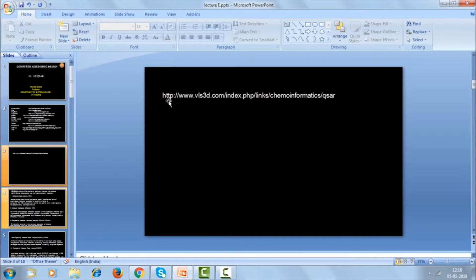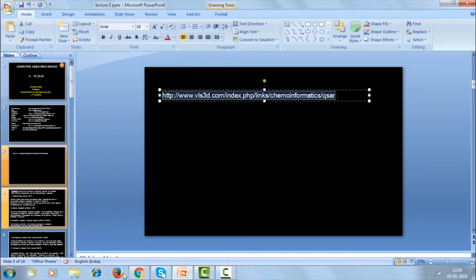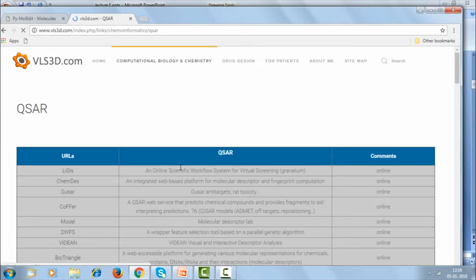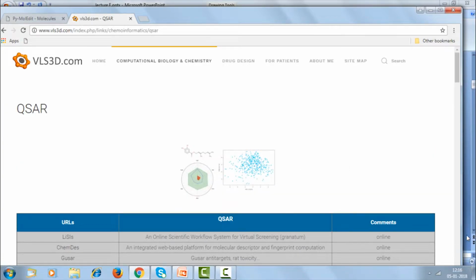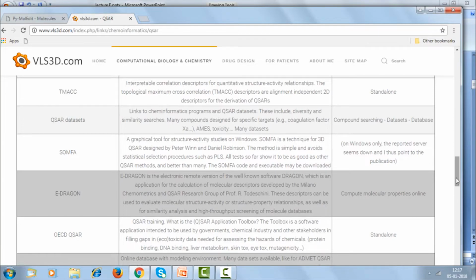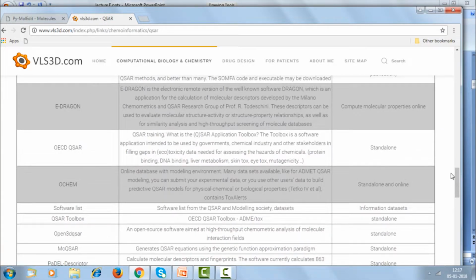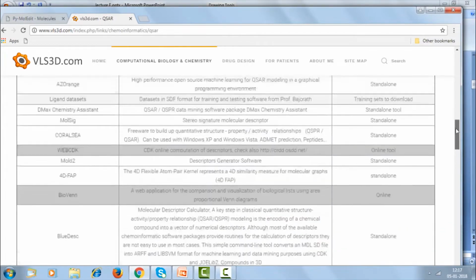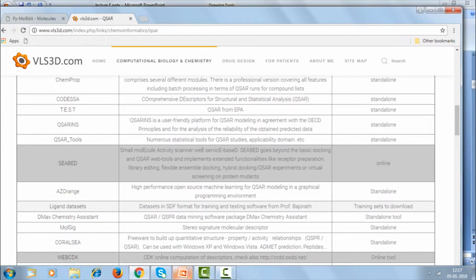There are more softwares on QSAR using this link. For example, I'll just show you. We will not have time to spend on so many. So a lot of softwares you can see on QSAR. You can start exploring. Some of them are downloadable and some of them are based through the web server. So as I said, we will not have time, so please start exploring.